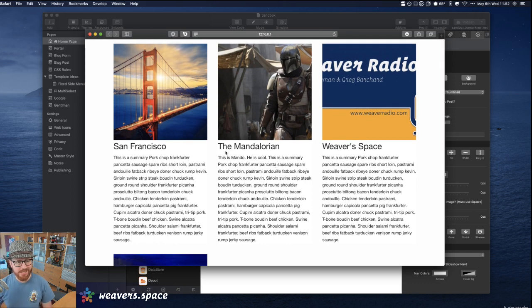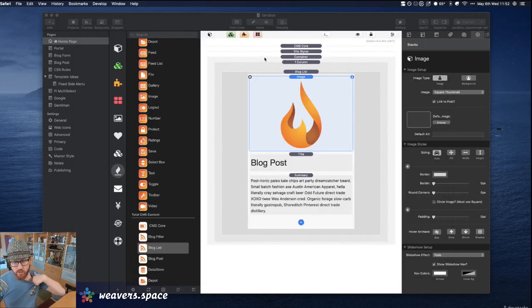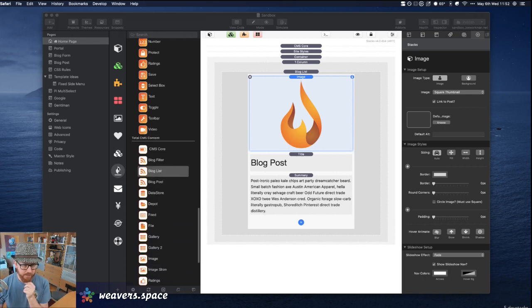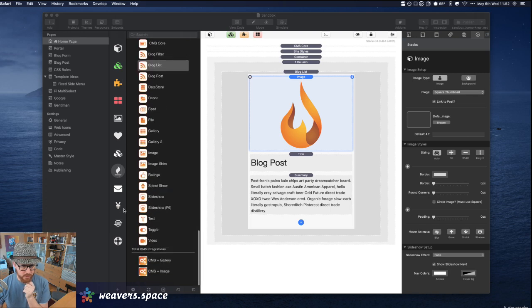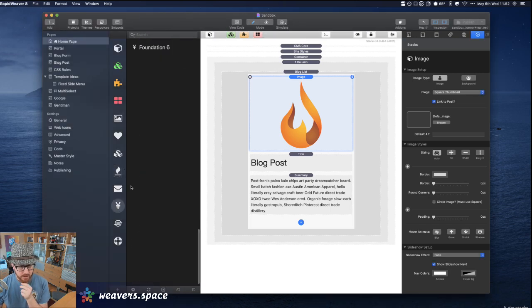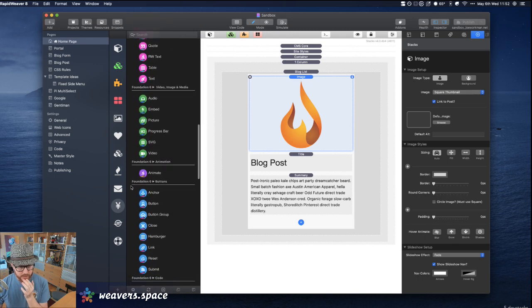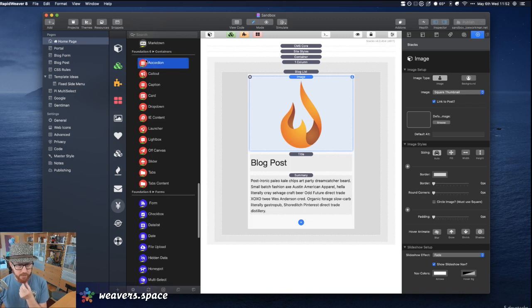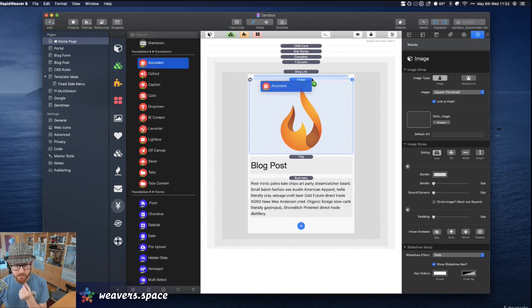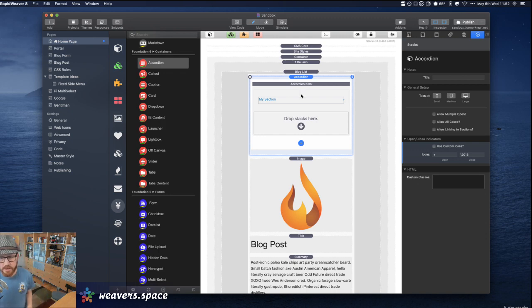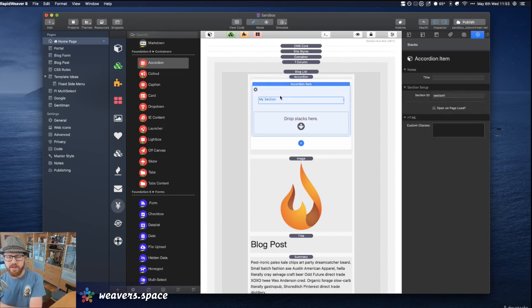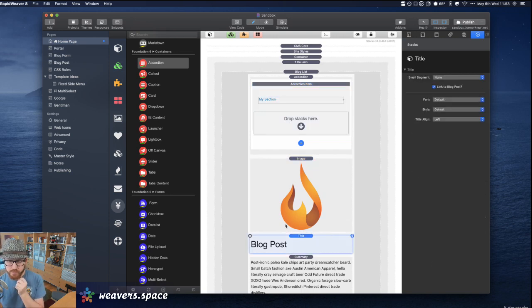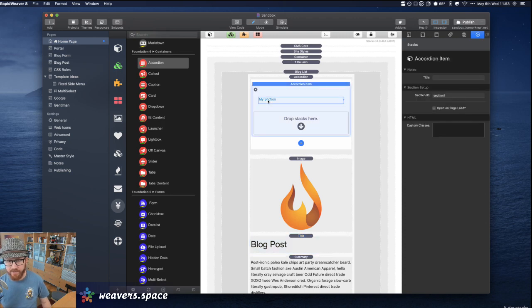So now let's do some interesting stuff with it, right? I'll start off with showing you what I did last week during the Hangout. Let's go to Foundation 6 stacks, and I used an accordion. So what I can do is put an accordion in my blog list. In the accordion, we have a couple different things, right? We have a title and then our content. So obviously in the title, we want to have our title, right?